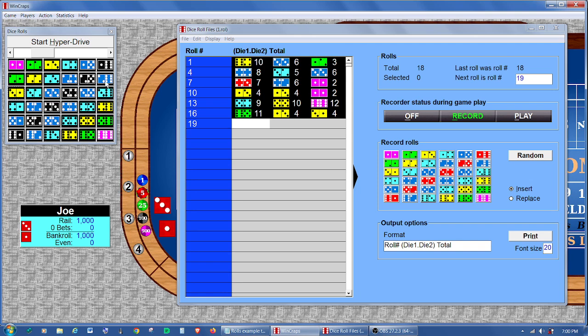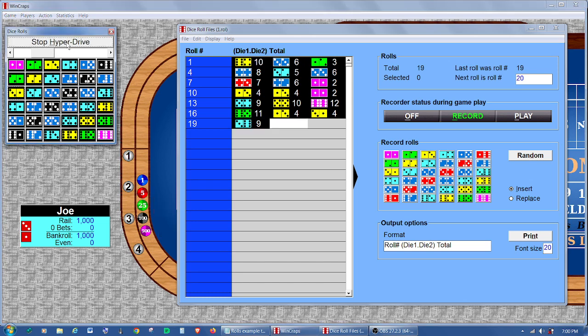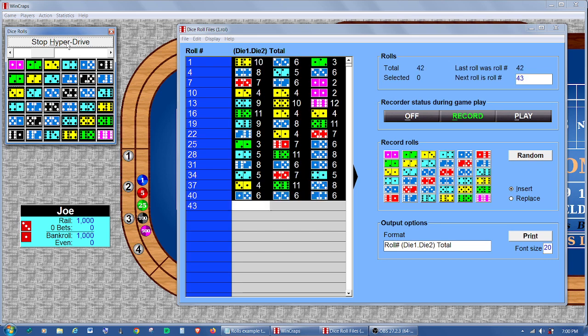Now, how about hyperdrive? Well, we can do that too. That's also random rolling. It's just high speed. So if I click hyperdrive, now I've slowed it down so it doesn't blaze too fast, but now you can see it progressing through the dice roll file. Now, if I wanted to go quicker, obviously I could speed it up here. But if I wanted to go blazing fast, what I could do is close the dice roll file screen and then click the hyperdrive, and it'll go through very quickly.